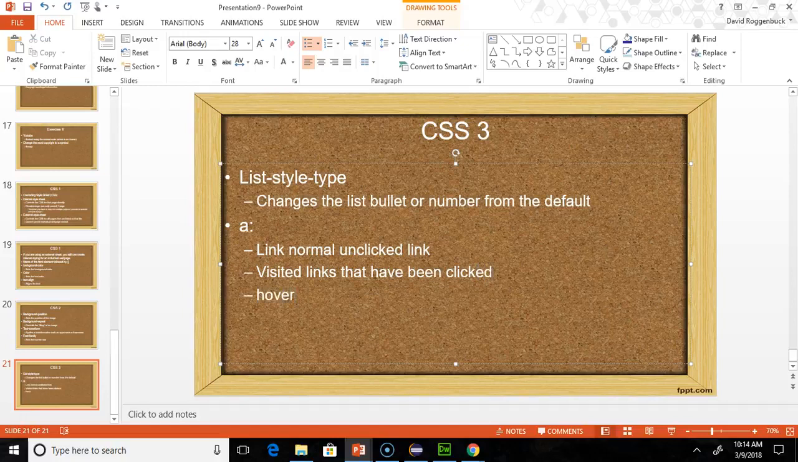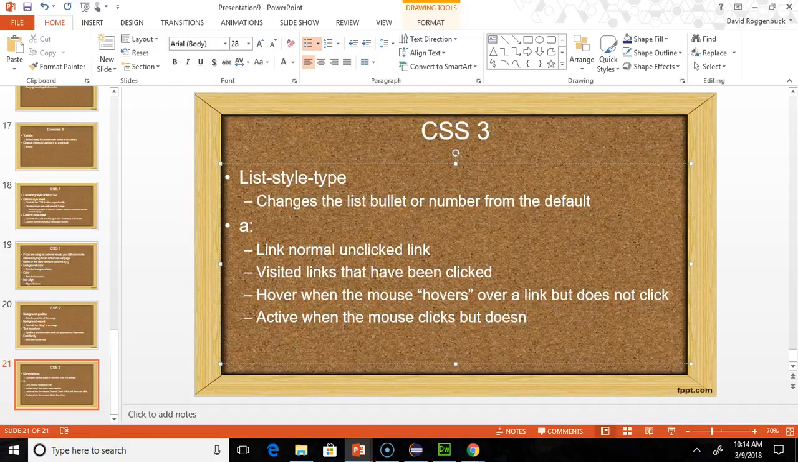We have hover, which is for when the mouse hovers over a link but does not click. And lastly, we have active, which is when the mouse clicks but does not release. Okay, so these are the ones you'll need. So it'll be a::link, a::visited, a::hover, and a::active.